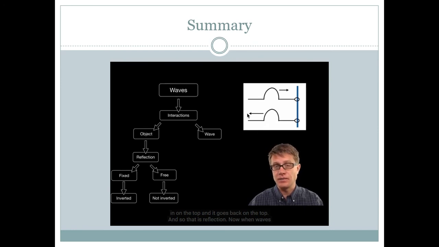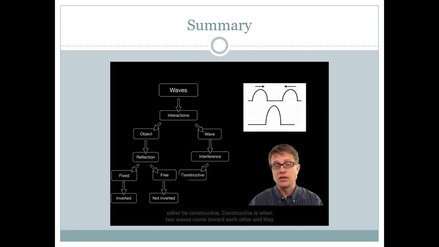And so that's reflection. Now when waves hit each other, we get what's called interference. Two waves interacting. That interference can either be constructive. Constructive is when two waves come towards each other and they're both on the top. So what do we get? When they hit, we get one big wave. We're adding those waves together, so we're constructing a bigger wave.